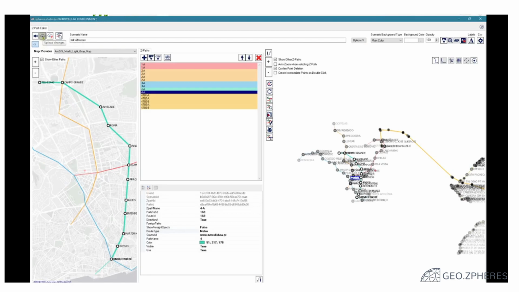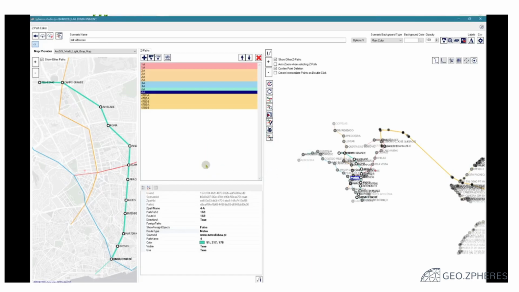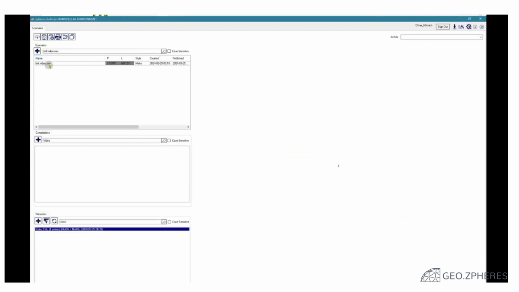I can now upload this map to the cloud, or I can upload and publish the map. I'm choosing this option, which basically means we can see the map immediately on the internet. I'm not going to explain all of the detailed options that we have here right now. I'm going to publish my map. It's fairly fast, and my map is published, and I see the map here in my scenario area.